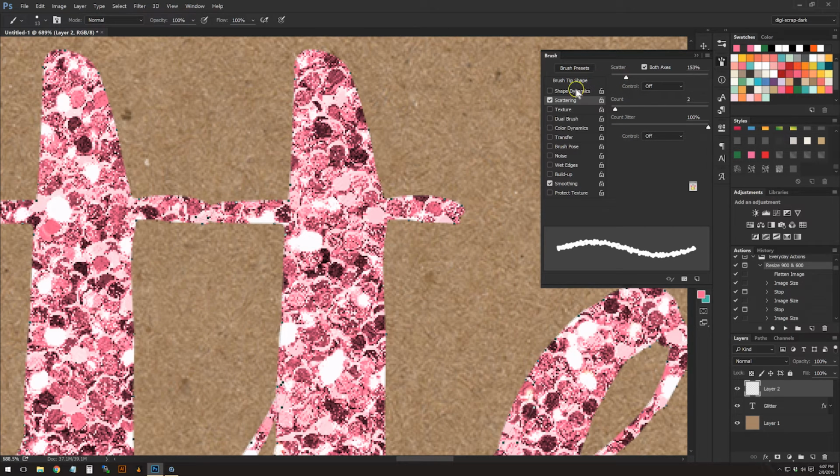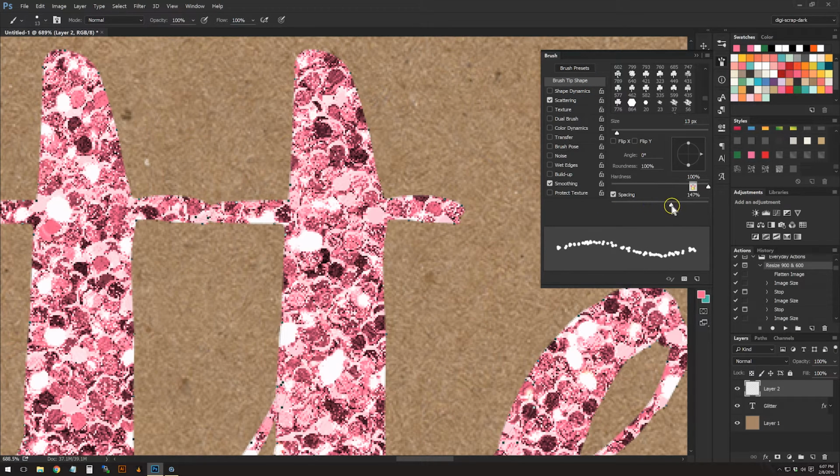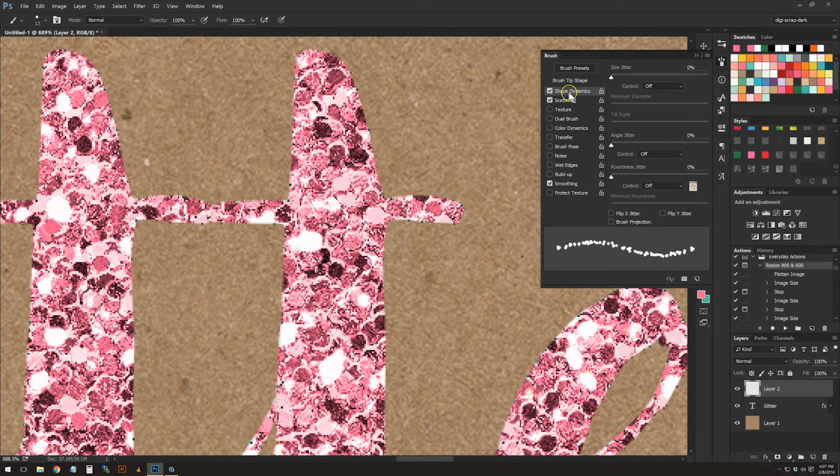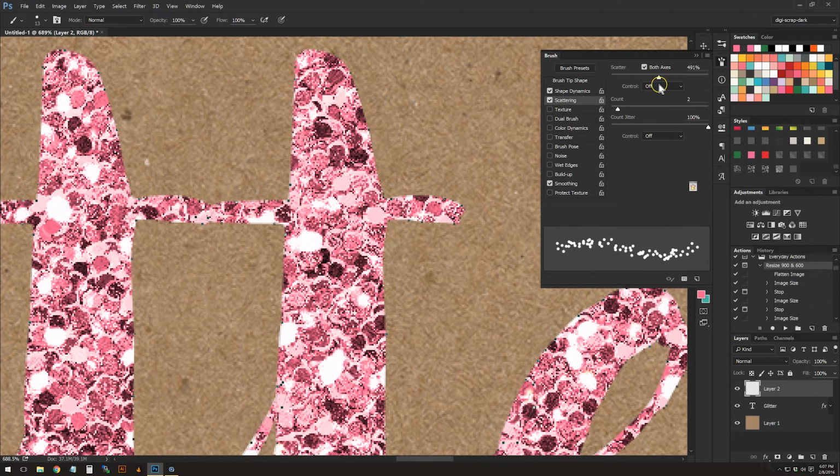Now, if you want it to look even more scattery, you're going to go to your brush tip shape, and then you're going to just move the spacing out a bit. As you see, what the spacing will do is space out the little glitter particles. So again, once I do that, I would go back to the count jitter, the count, the scatter, and just play around until I'm happy with how it looks.